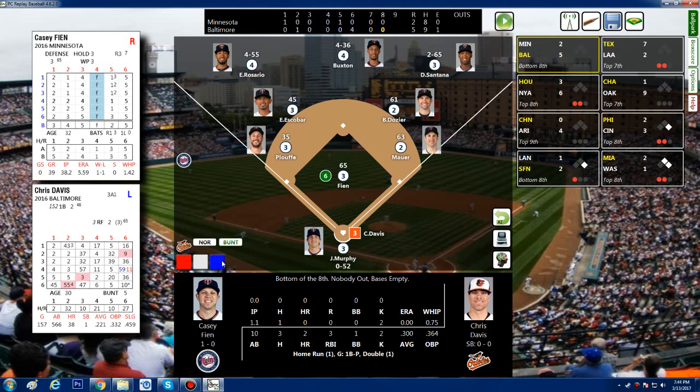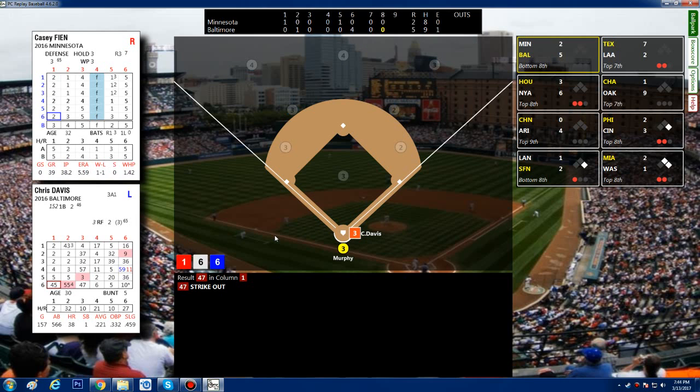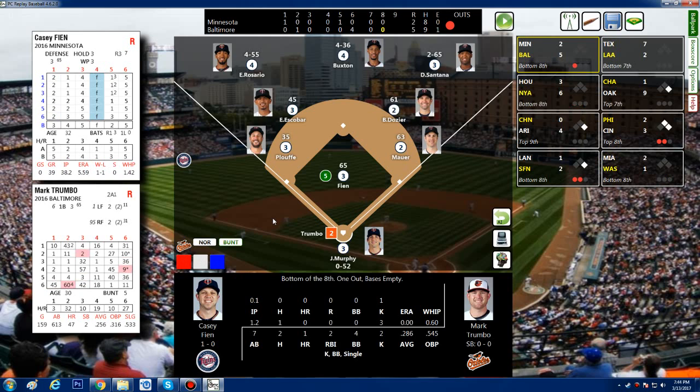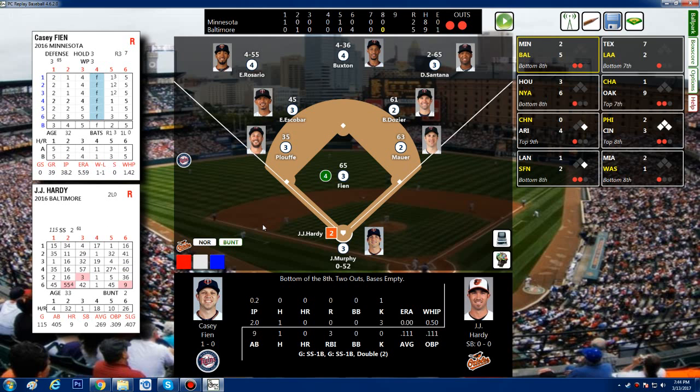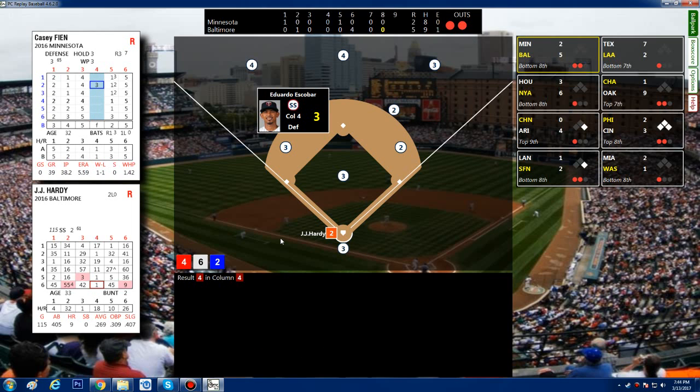All right, Chris Davis, the lefty. 2-2 pitch to 47, and swing and a miss. Down on strikes. 1 out, bases empty. All right, Mark Trumbo's had a strikeout. He's had a walk and a single. The righty cranks one in to Escobar in the dirt, grabs it, backhands it, throws it to Maurer. 2 outs, bases empty. All right, J.J. Hardy. Not off to a great start here. And once again, Escobar to his left, to Maurer. Just like that, the inning's over.